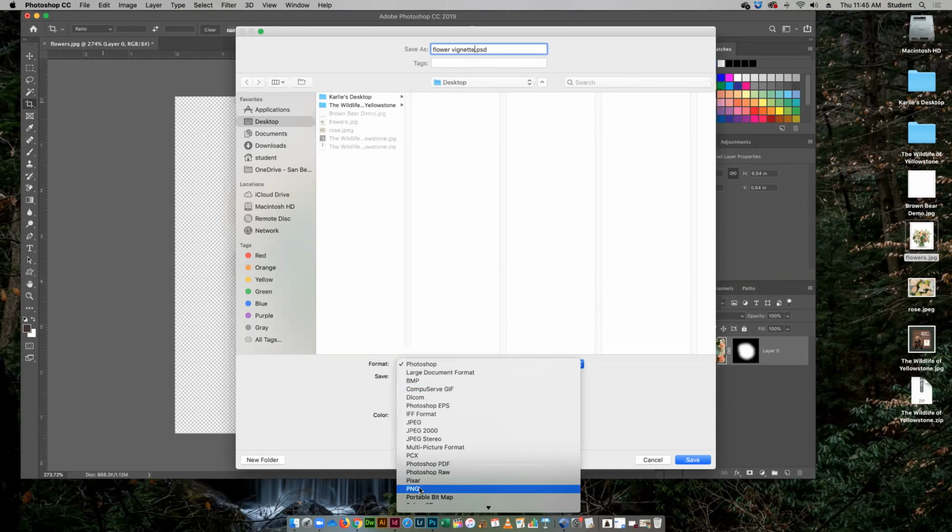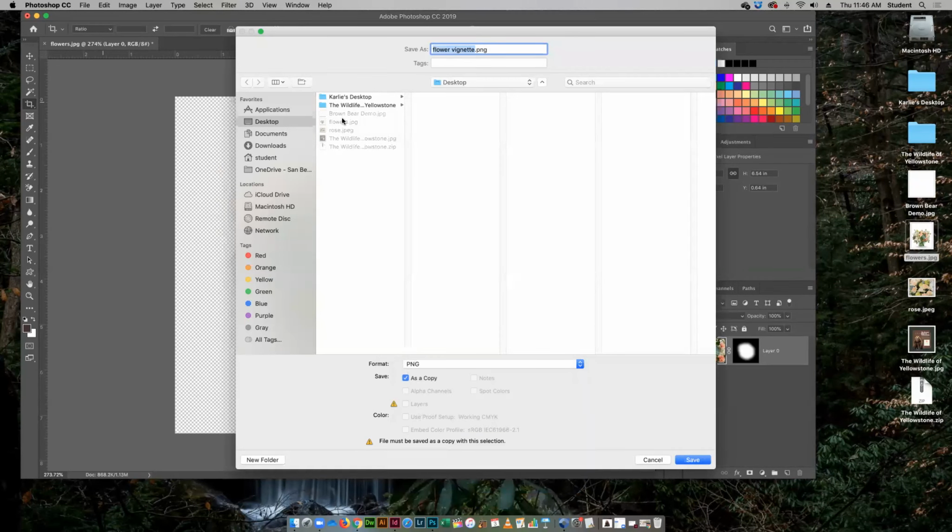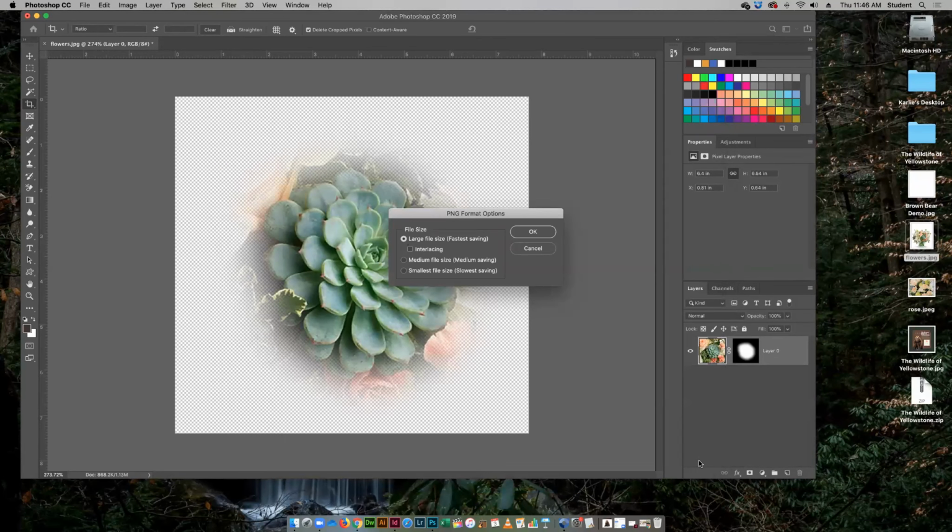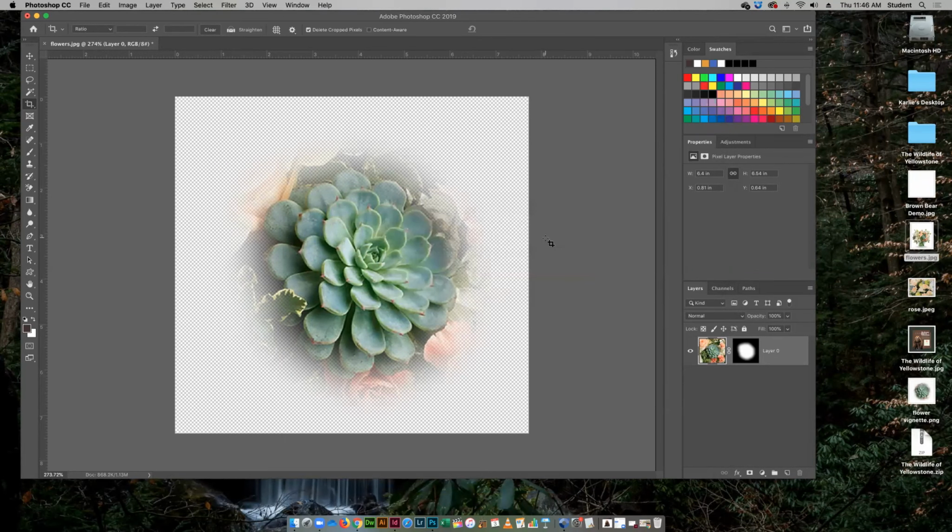Don't use JPEG, okay, because you'll get a white background. I'll use PNG. You can actually use Photoshop too, but it creates a real large file. So PNG, and I'll save it to the desktop. So I'll click Save. Click OK. And there is my flower knockout. And then I'll go back to, let's say, InDesign.